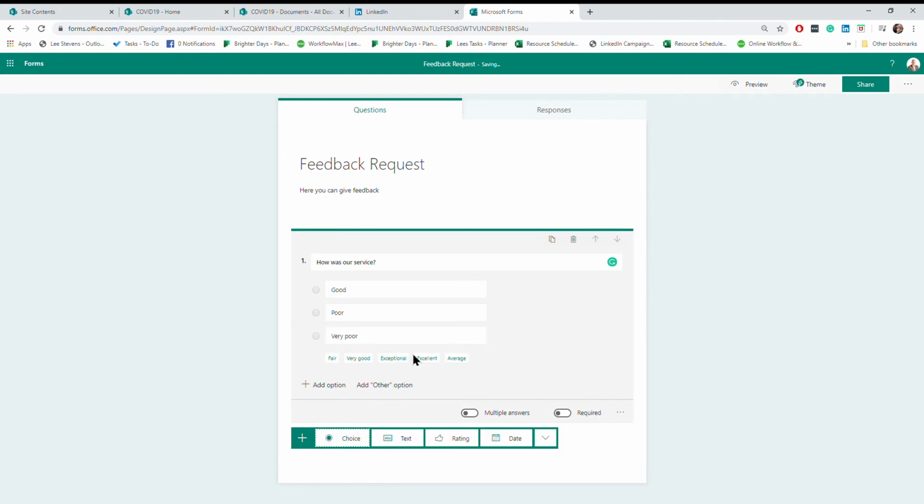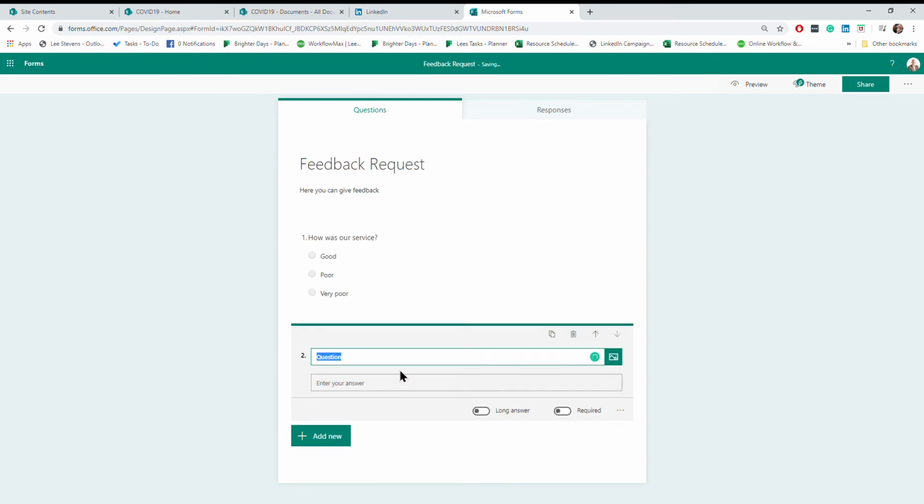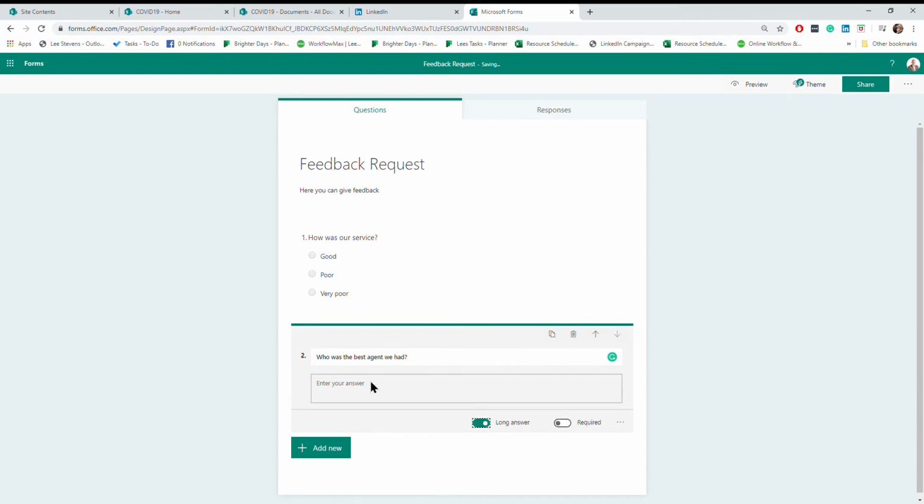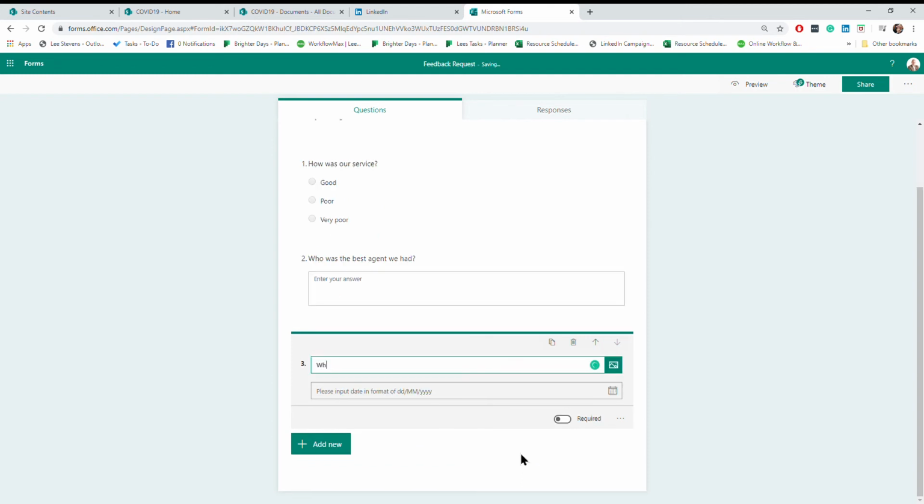You then add another question, so that's choice questions. You can also add text, so who was the agent we had. You just pop someone's name in there. You can make all of these fields mandatory fields. You can make long answer if they need a bit more text in there. Likewise, you can put dates in there as well. What was the date of your call? So that's all quite simple.